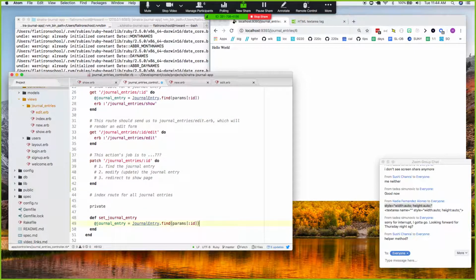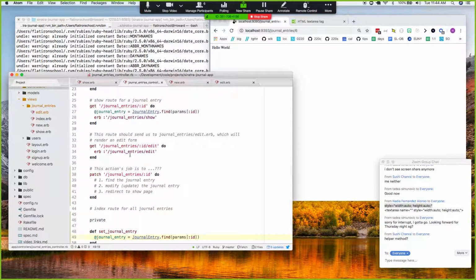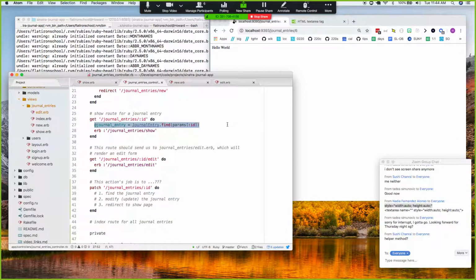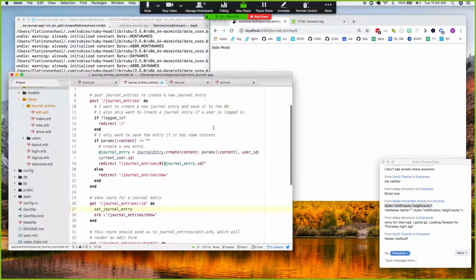It's that simple. When I invoke a method and its return value is an instance variable called journal entry, that thing is going to be available to me throughout the block where I declare it, and therefore still get passed along. So anywhere I had that line of code, I'm now just going to call set_journal_entry.